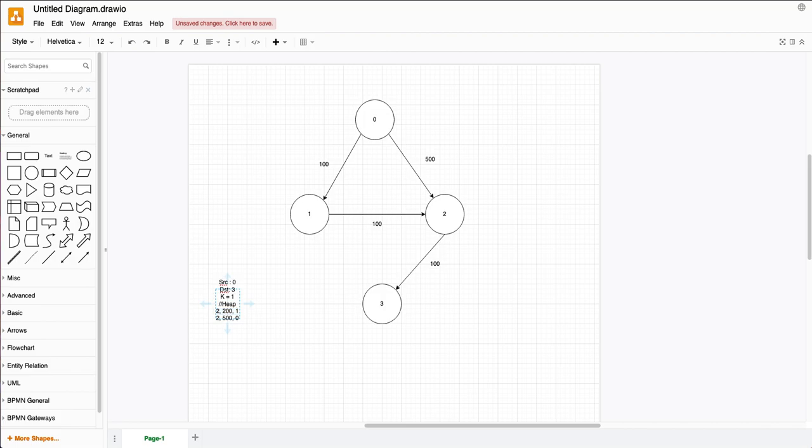Now we want to process every edge going out of 2 because the node we are processing is 2. So it will be 3, then 300, but the stops will be 2. So will we push this into the heap? No, because it has exceeded the amount of stops we can take. So we just remove this from our heap, or not even insert it in the heap.